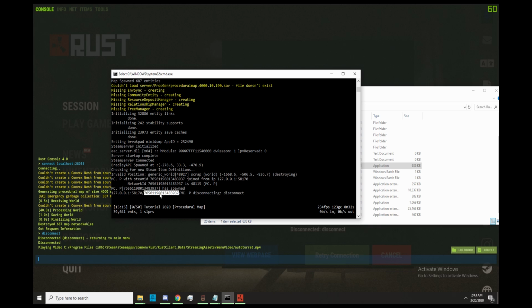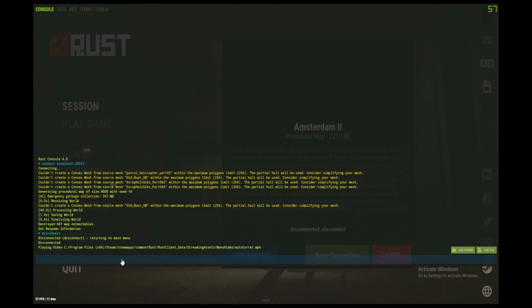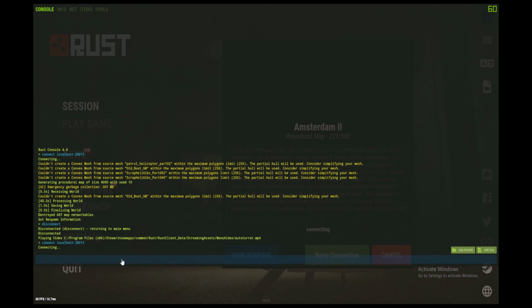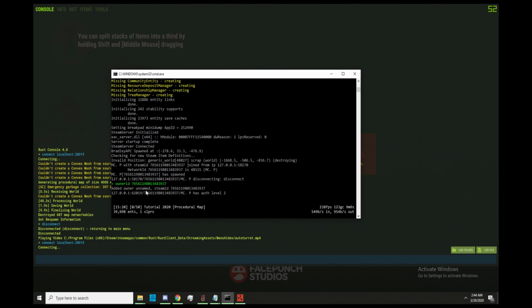So I'm going to highlight that, just the numbers, not the slashes, and press Ctrl-C to copy it, and then type ownerid, space, and then Ctrl-V to paste it. It says edit owner, unnamed, because I didn't give it a name, because it's not necessary, and then my Steam ID. So now if I reconnect, just press arrow up to go through the commands I used, to use the connect command again. If I then go back to my server, it will say I have auth level 2.